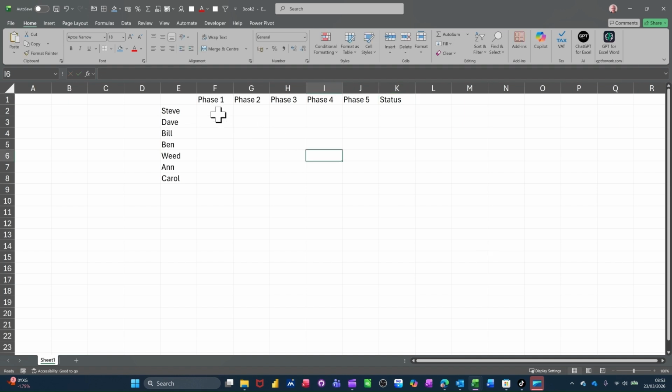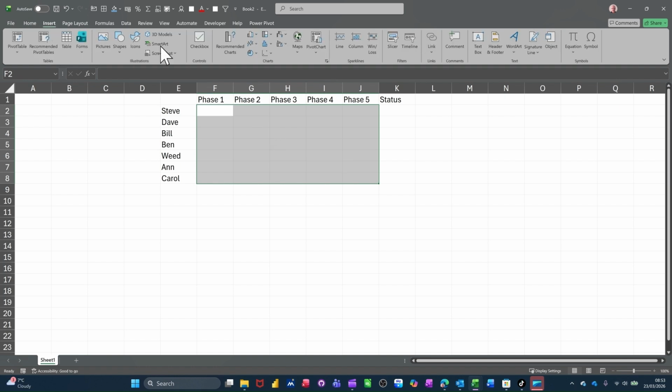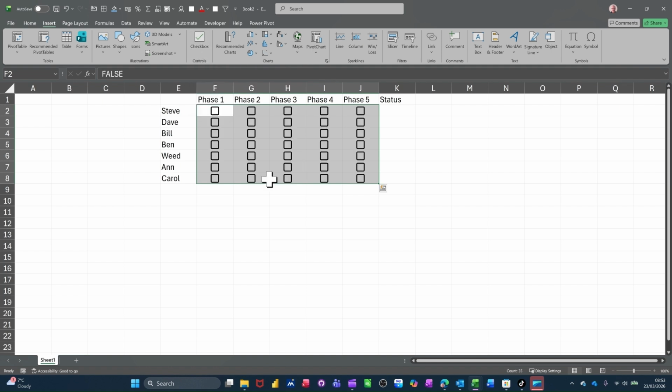Now the checkbox feature is really cool. You just basically highlight the space that you want the checkbox to be, and then you go Insert and click on Checkbox, and then it will insert a checkbox in all that space. The default is not checked and it says FALSE on the formula bar. If you tick it, it'll go TRUE. So I'm going to tick a few of these so I've got some to look at, like so.